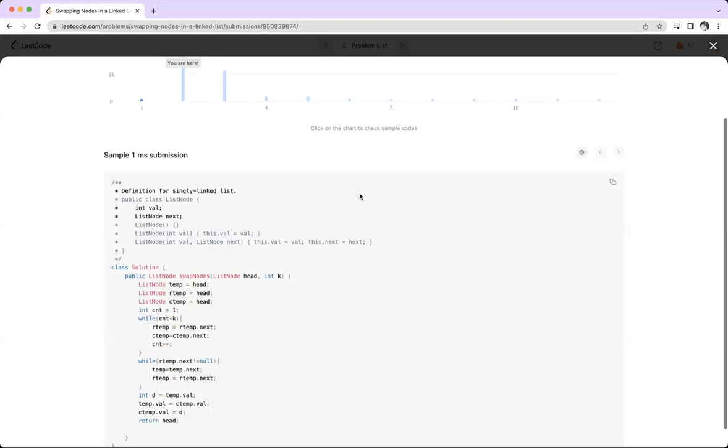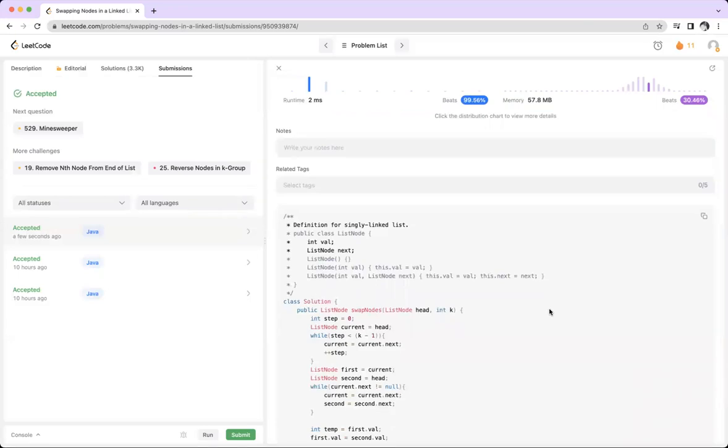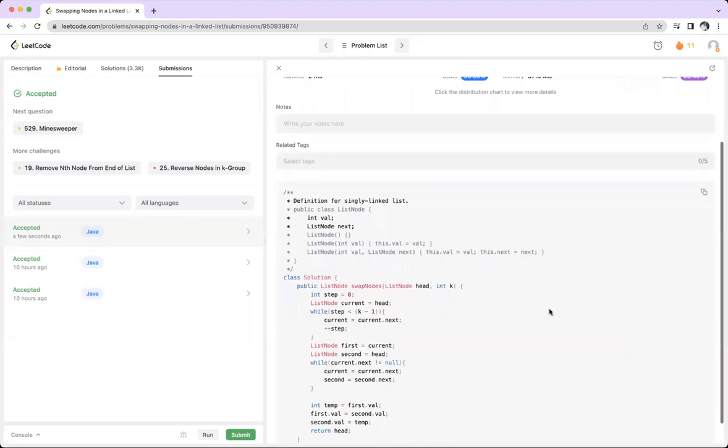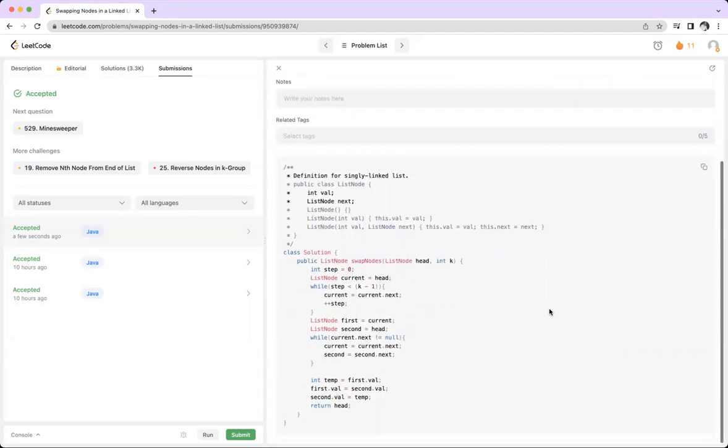If I go back to my solution, yeah, so this is the way I have done this.